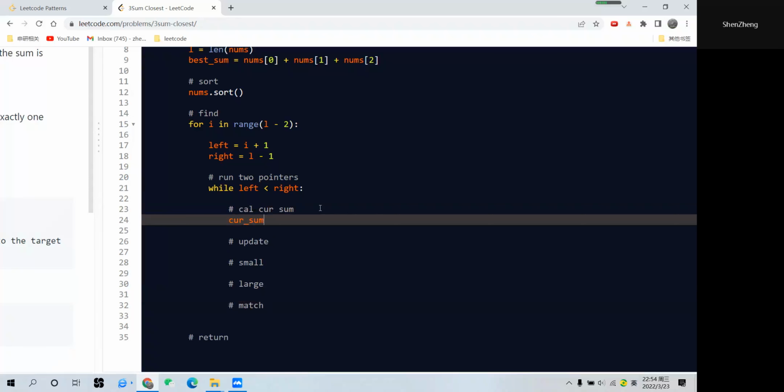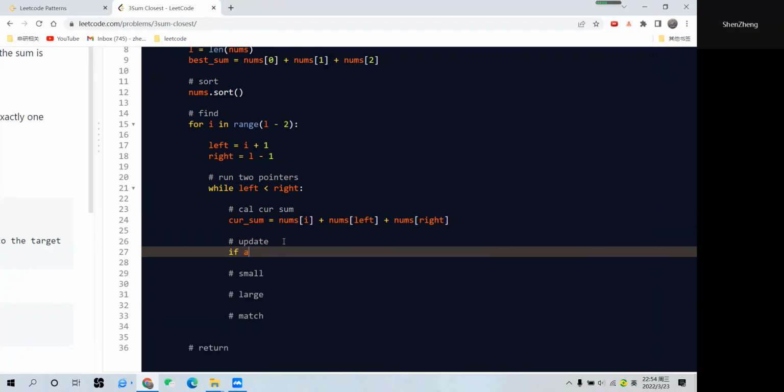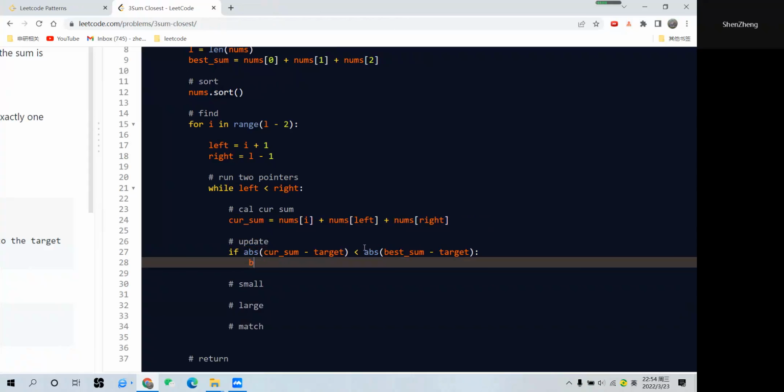Okay, now let's write code. The current sum is nums[i] plus nums[left] plus nums[right]. Okay, and usually, if the absolute difference of current sum minus target is smaller than the absolute value of best sum minus target, that's the case where we want to replace best sum with current sum.